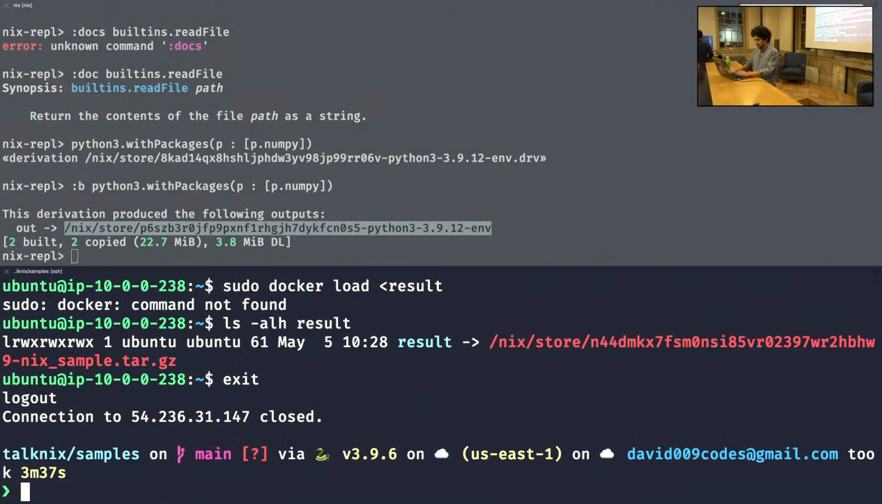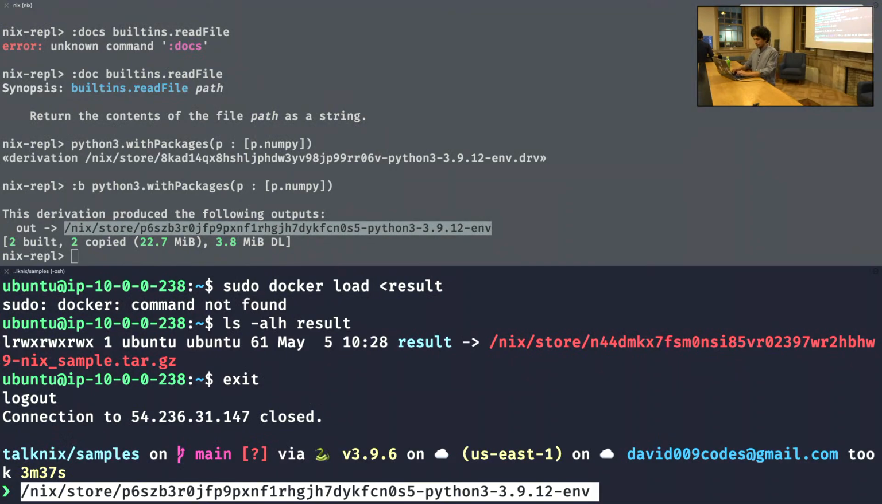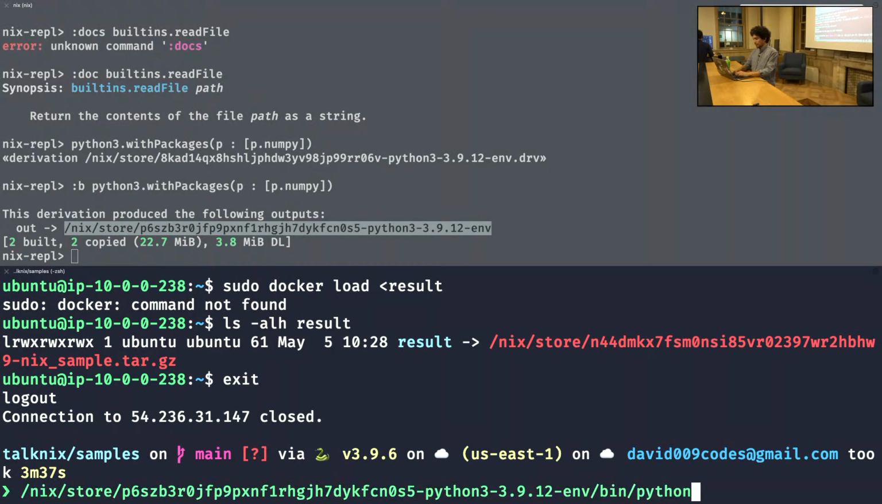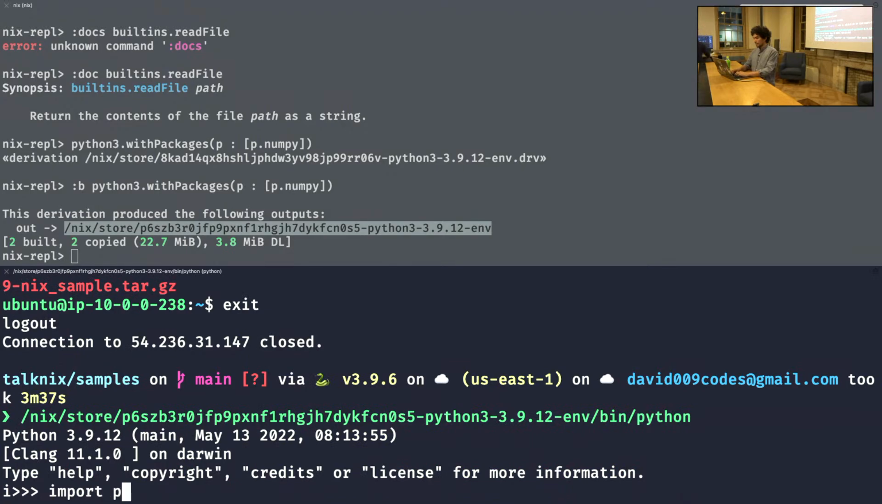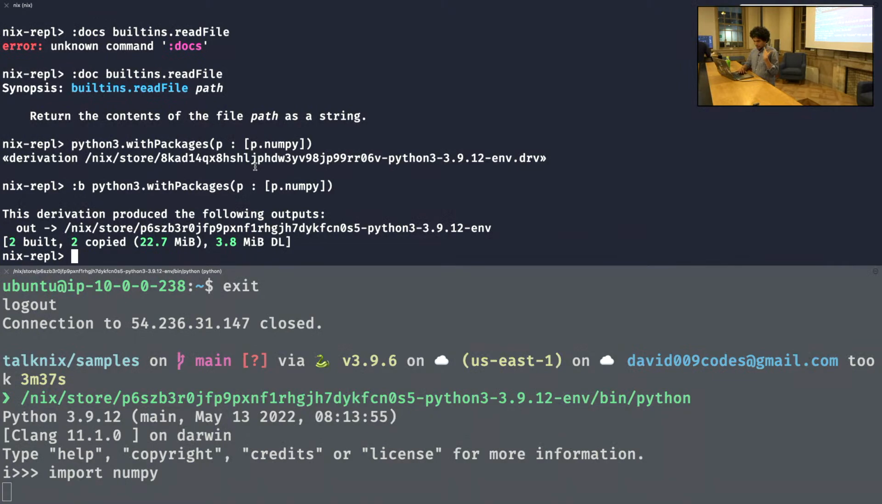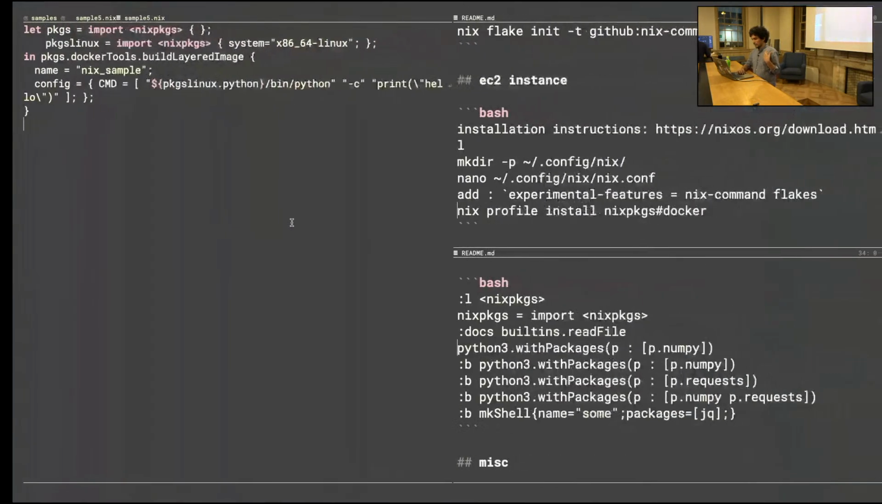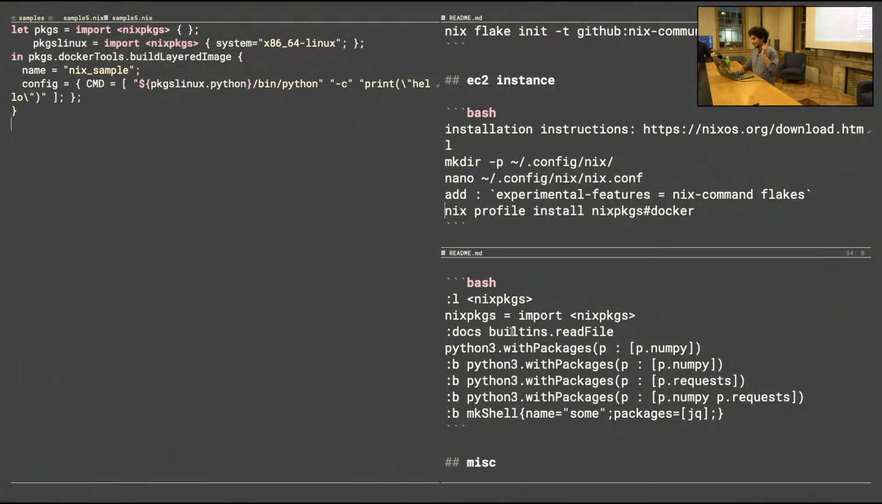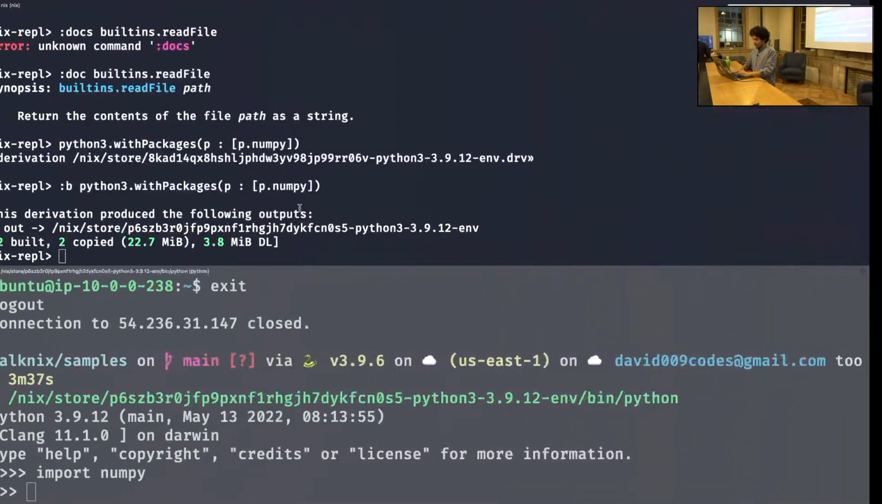I'm going to leave this SSH over here. And if I go there and do python, then I can do import numpy. So this REPL is really useful to just get used to things, I believe, even though the structure is slightly similar. I can also ask it to build a shell.